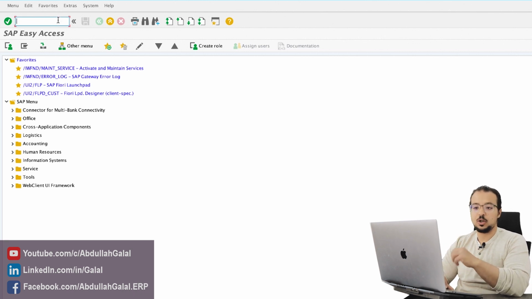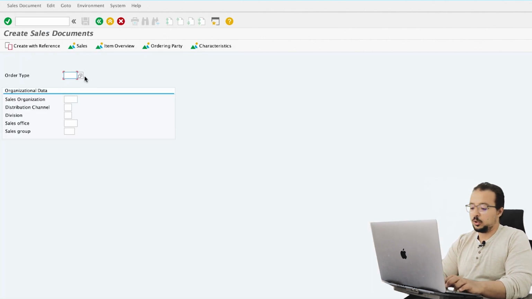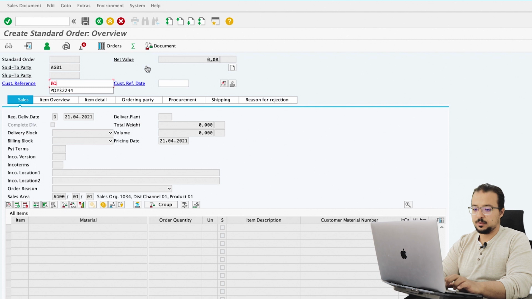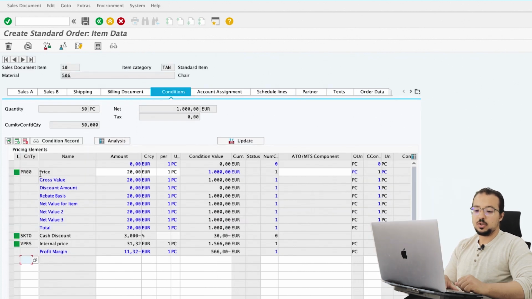So for the example, I will start by creating a sales order. Transaction VA01, order type OR, and then fill all the details. Insert the customer number, customer reference. The material I'm selling today is this one, 506, and I will sell 50 pieces. Then let's go into the conditions. Here we have the price condition. Then we also have the cash discount. This one is related to the payment term as I explained before. And we have the internal price. This one is showing the cost of the item.